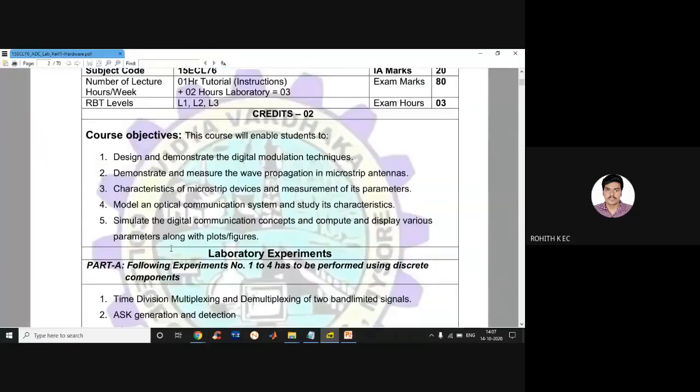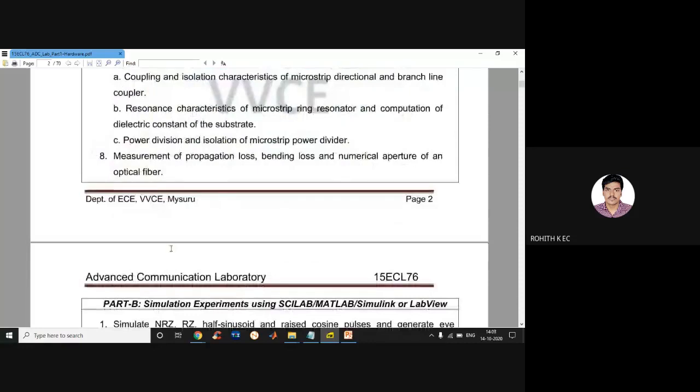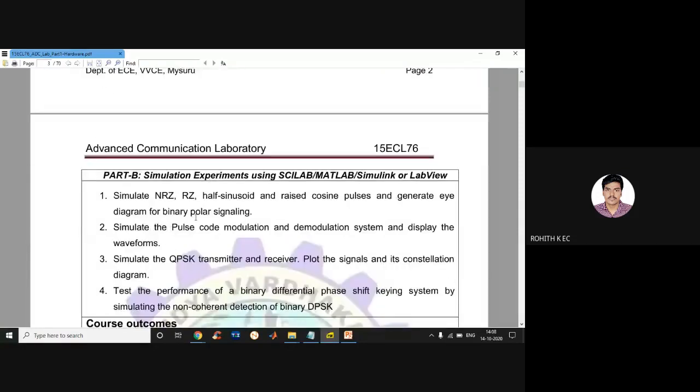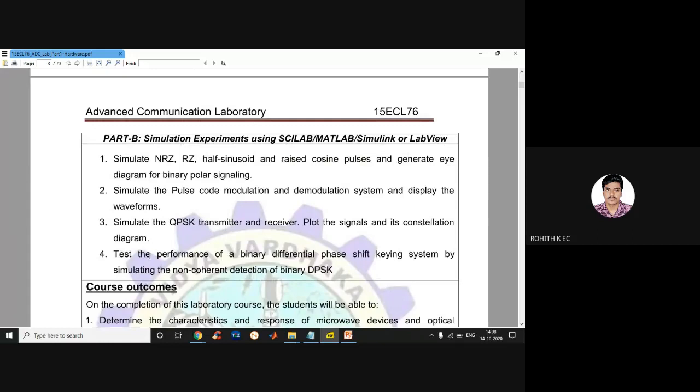So we have finished all the experiments in part B. We had four experiments: simulation of NRZ and RZ line codes, pulse code modulation, QPSK transmission and reception, and non-coherent DPSK. I hope all of you have worked on these experiments on your laptops or computers, and you have uploaded your screenshots to the Google Drive link that we have shared. If somebody is yet to do it, please do it.